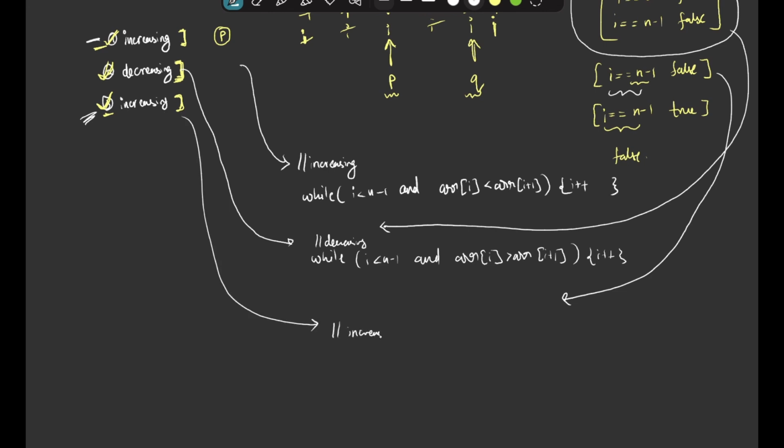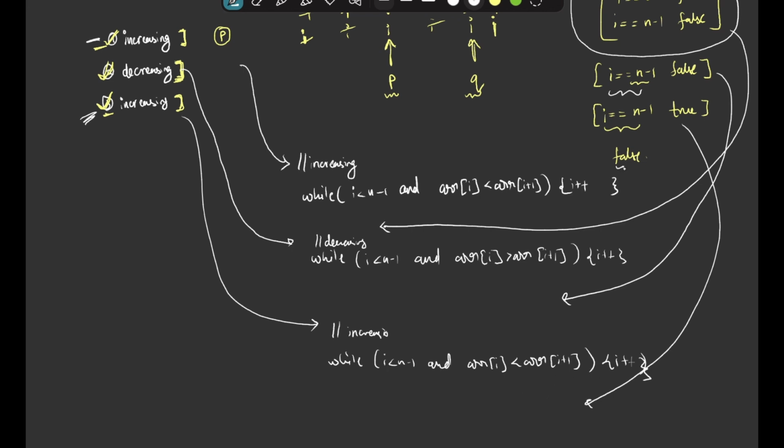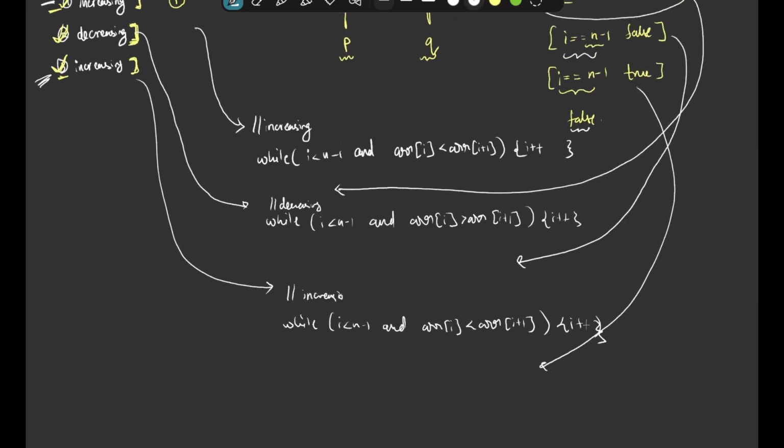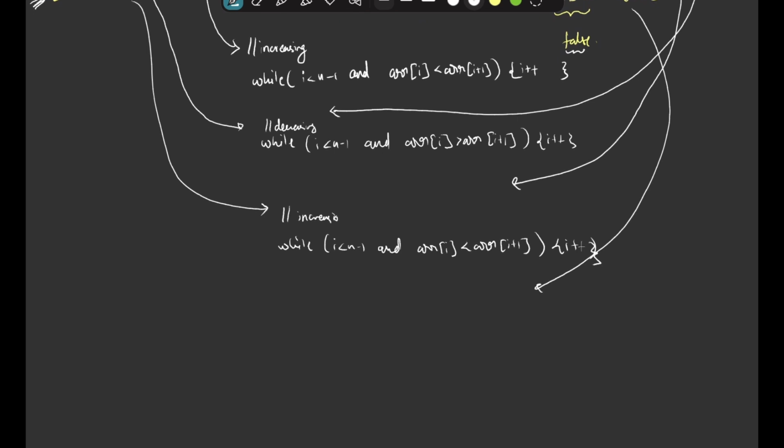That is increasing, that is while i is less than n minus 1 and array of i is less than array of i plus 1, we'll do i plus plus, and if this condition happens, then only we will return true, else we will return false. Okay, and this is the pseudocode. I think I could have written it better, but hope you understand.